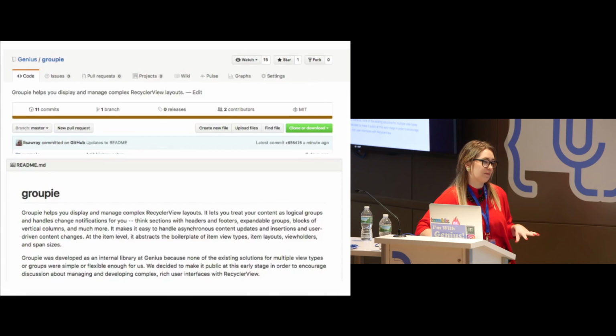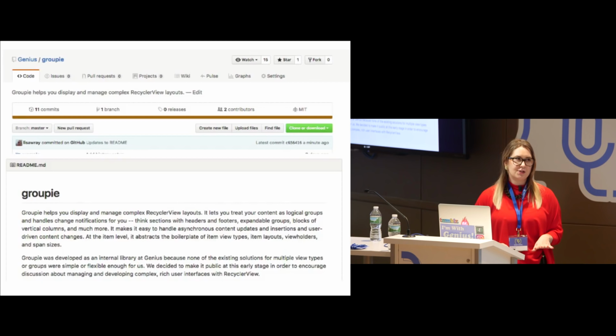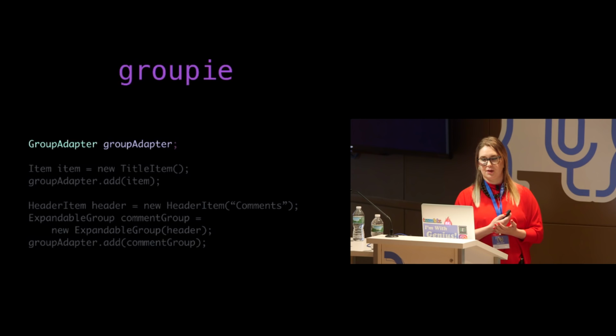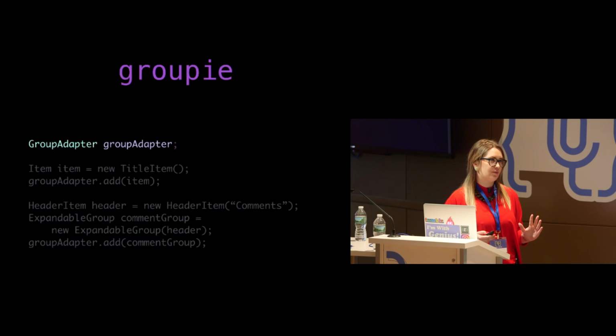The mechanics of abstracting away multiple view boilerplate are very similar, but the intention of Groupie was to be much more high level. So in Groupie, you can add groups of items directly to the adapter. You can also add items directly to the adapter. You can mix them if you want. But the intention is that it's going to make it easy for you when you need to handle these logical groups.